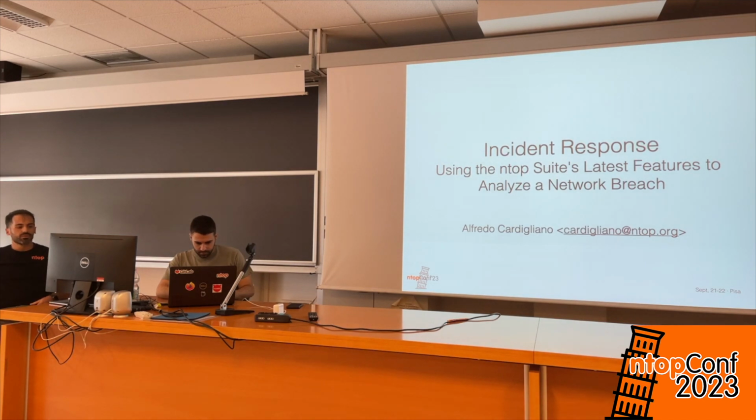In this session, we will see how to use the ntop suite to analyze an incident. So if we have an attack affecting our network, we want to analyze this issue and check what's going on, who is behind this, and in this specific case, we will see a data exfiltration case. We will see how to see what data is exfiltrated out.